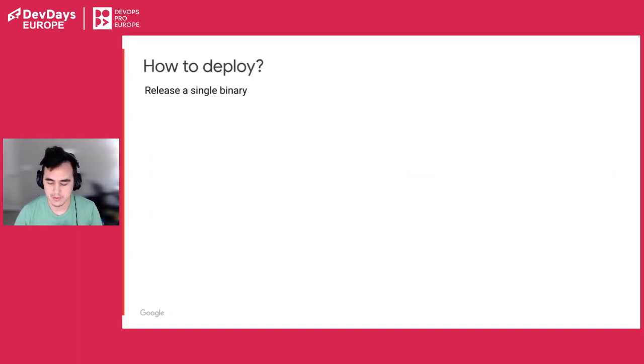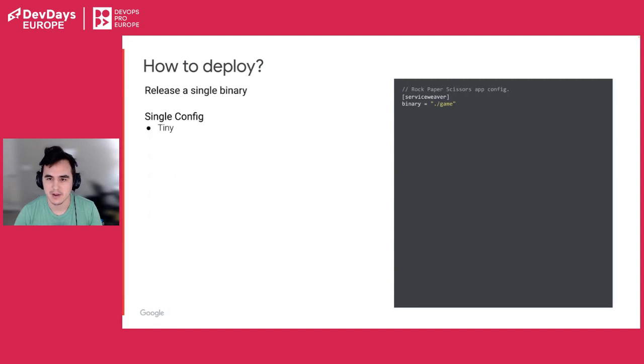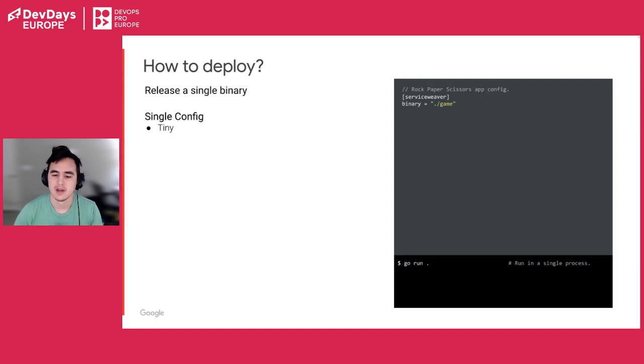So the first thing we're going to want to do is write a very small config file. In its simplest form, the config file is just going to say what is the binary that I want to deploy. That's just the binary that we compiled our monolithic application into. And then we just do go run dot. If you look at this superficially, it's not super noteworthy. It doesn't stand out. But I actually think this is one of the most powerful features of Service Weaver and one of the things that we've been enjoying the most.